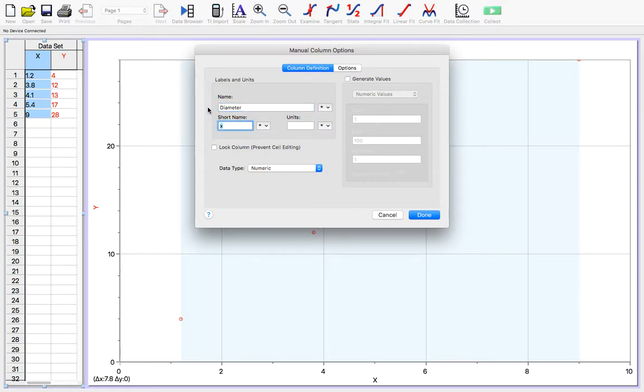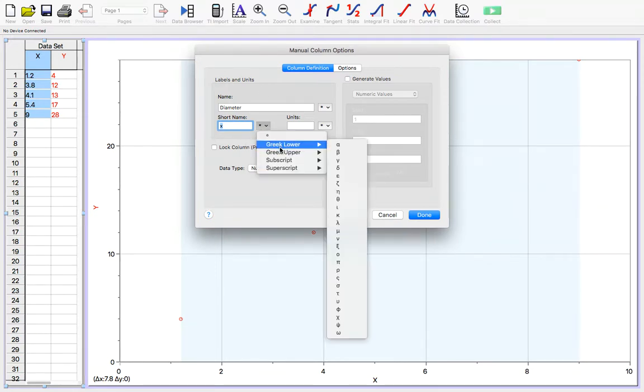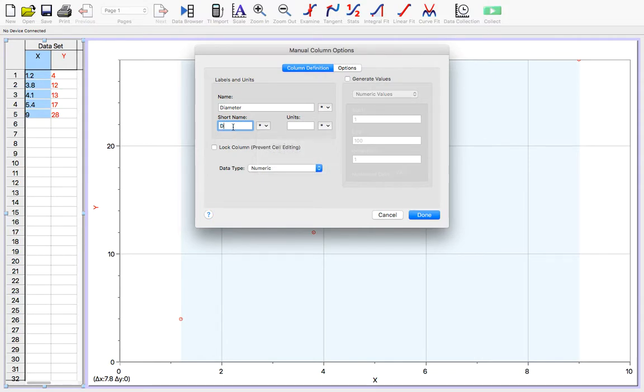Short name is the symbol with which LoggerPro will represent your variable. This should be 1 or maybe 2 letters. The drop-down menu to the right will allow you to use Greek letters, subscripts, and superscripts for exponents. For diameter, I'm going to use a capital letter D for the short name.